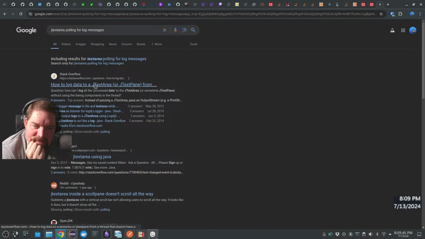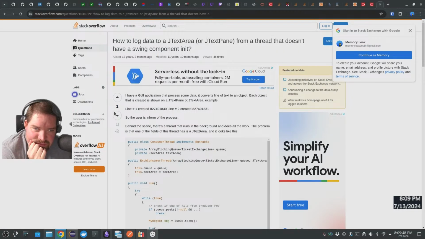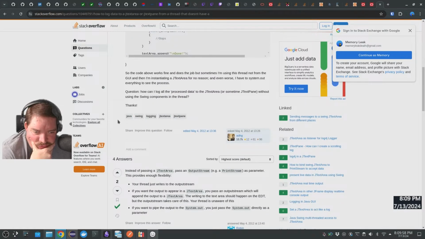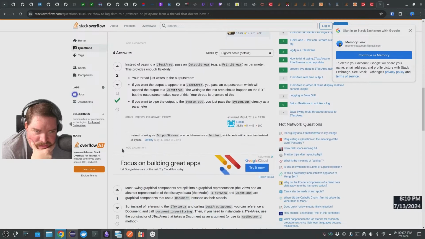What kind of log data? JTextArea or a thread that doesn't have a Swing component in it. Okay, that's kind of what I'm trying to do. Pass an output stream, a print stream, as a parameter. The thread just writes to the output stream. We'll append the output to the JTextArea. The writing to a text area should happen.